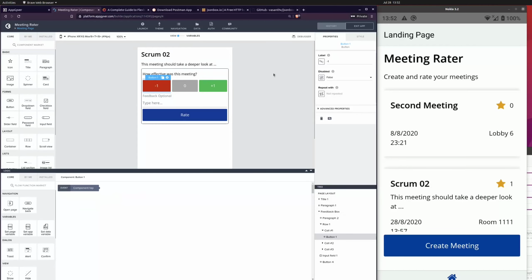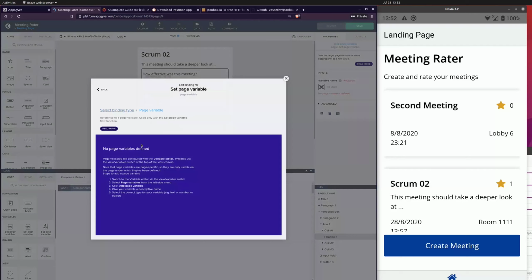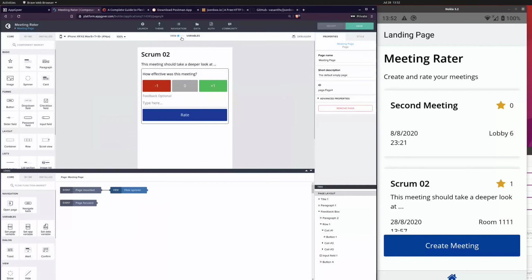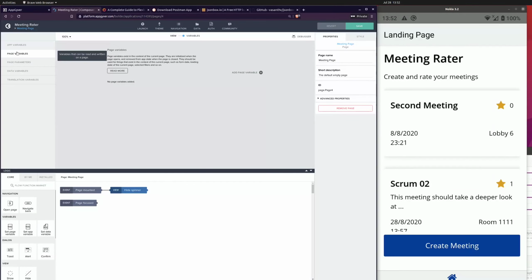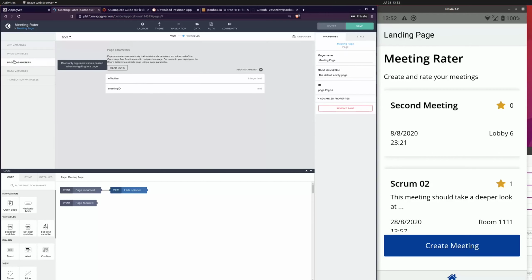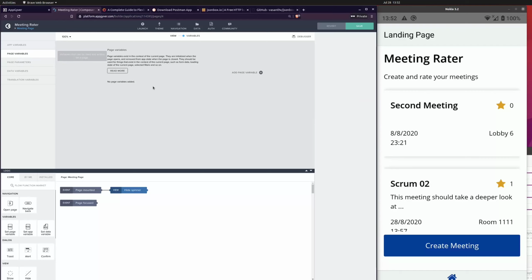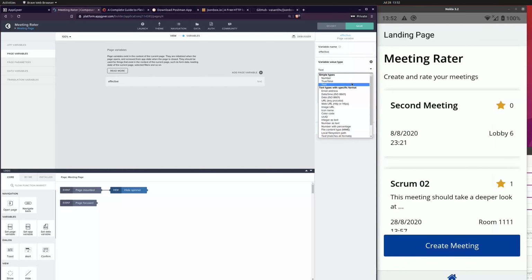Okay. So if we press this button on the component event, we want to set a page variable. Well, no page variables are defined. Let's check. Oh, sorry. This is wrong. This should be a page variable, not a page parameter. Effective. There we are. This is a real number. Okay.